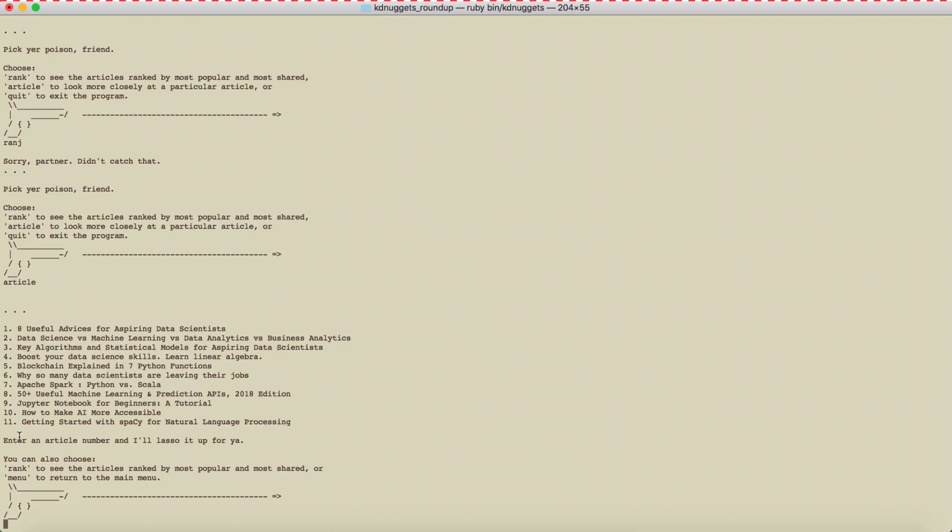And here they are. There are often duplicates every week if you're wondering why there aren't exactly 14 articles here. In fact, there are 11. And we have the choice to enter 1 through 11 in this case. And you can get a more in-depth look at that article and its contents. You can also, again, choose rank if you want to see the rankings again. Maybe you're really interested in seeing what was the number one most shared article, and you can do that. You can also choose menu to go back to the main menu.